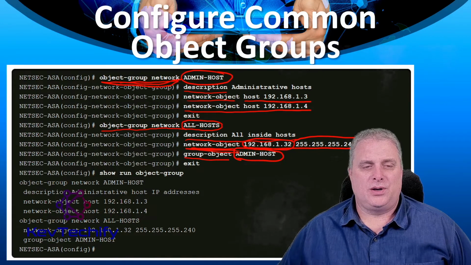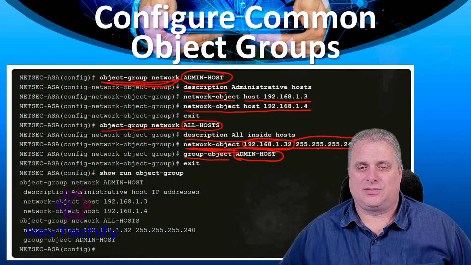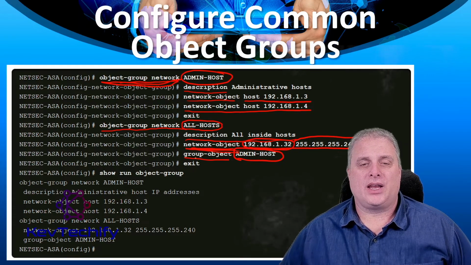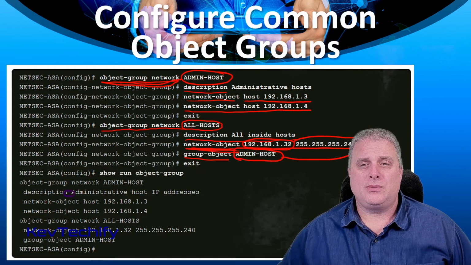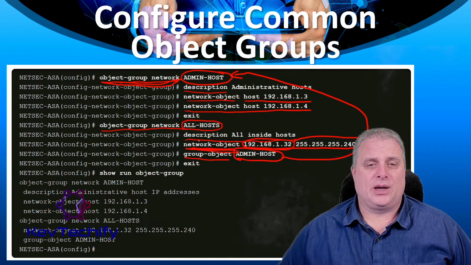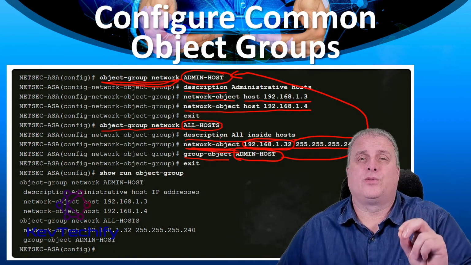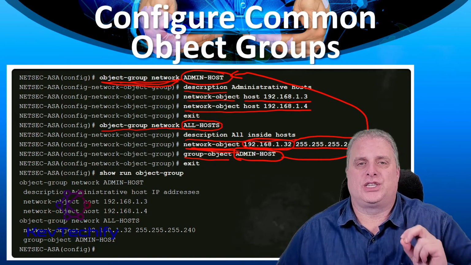So inside of our new object, we have our description. We're adding in a network object of all of our internal devices on this particular subnet, and we're also adding in a group object. This group object is the one we just created right before it. So we're seeing that we can nest group objects. And remember, you can only do that with IP version 4. You cannot do that with IP version 6.